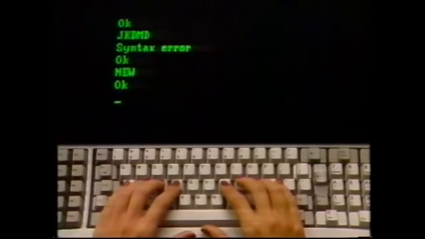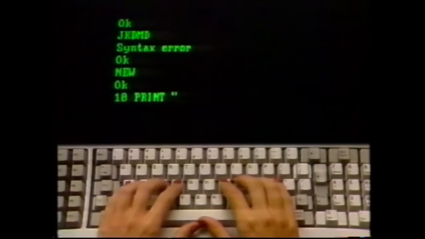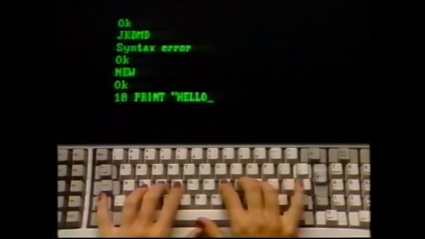Here's our first program. Type this exactly as it appears. 10, space, PRINT, space bar, shift quotation mark, HELLO, shift quotation mark. Then press the Enter key.